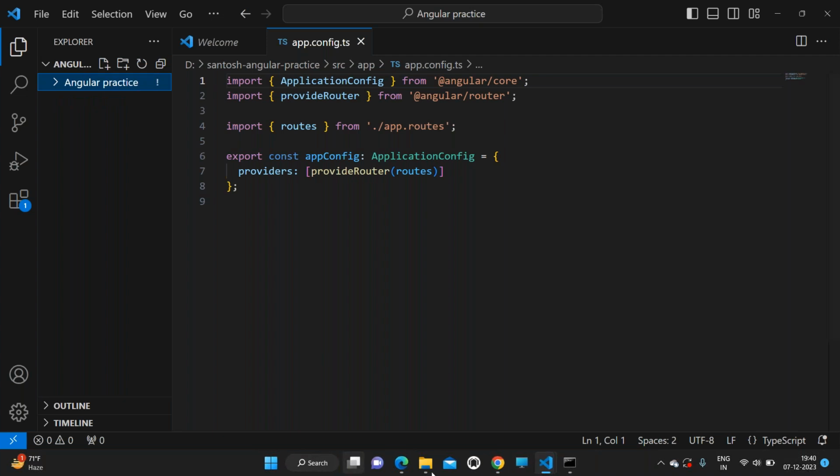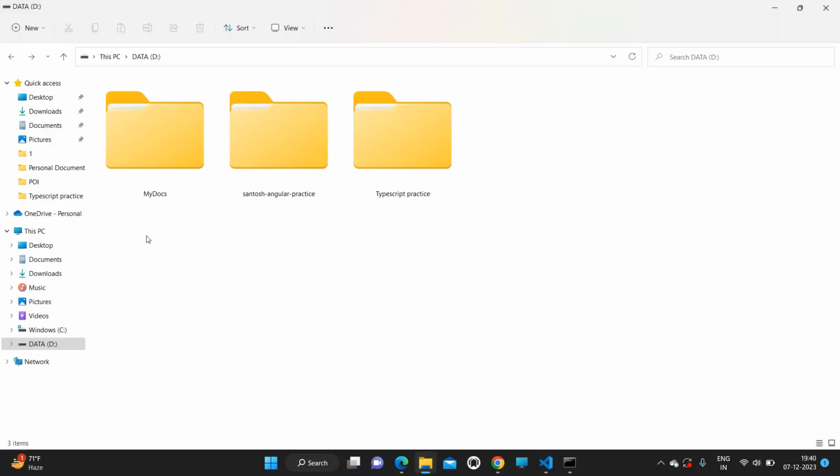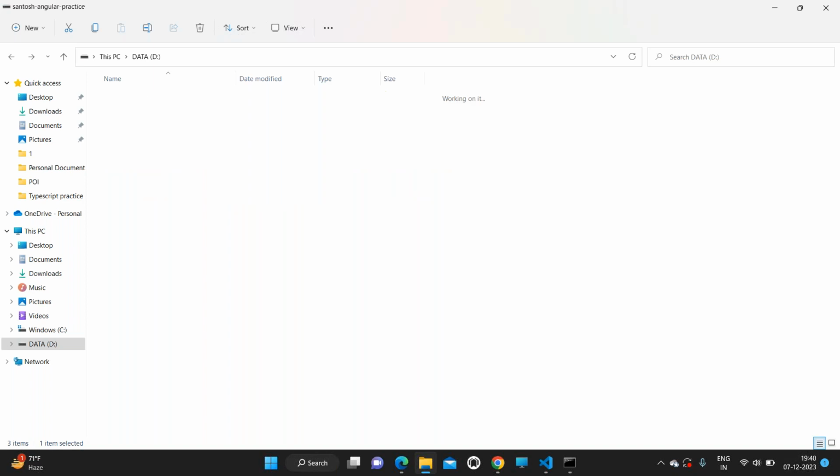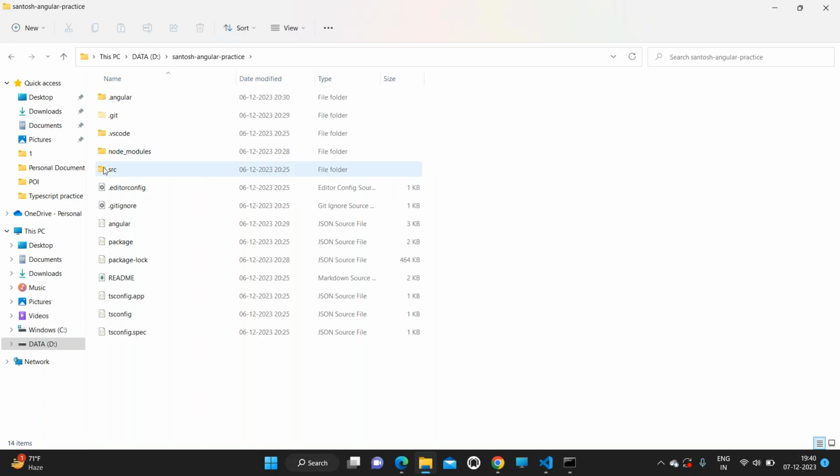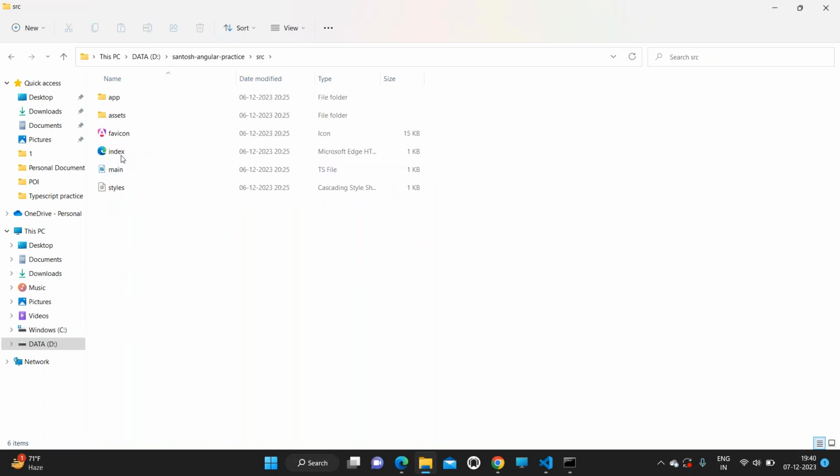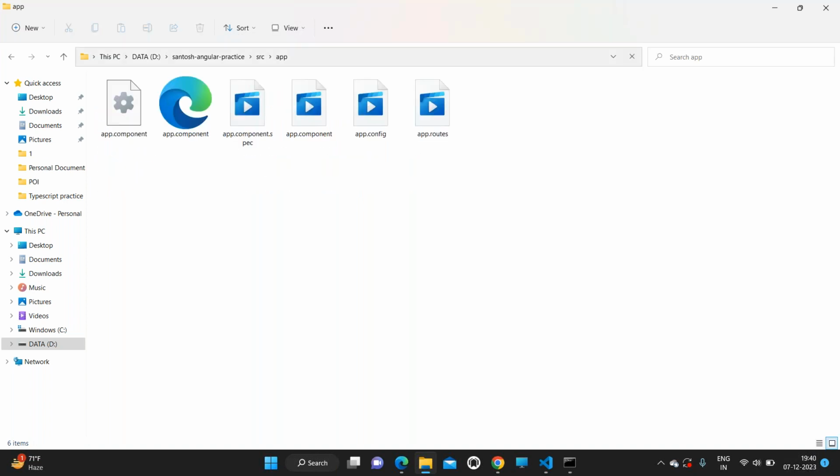Okay, wait one second. So this is the Santosh Angular practice. It is coming like this. In SRC, if you open app.component.ts, app.routing, app.config, we already saw yesterday, but this is the latest. App.config is latest. Previously, as I told you in yesterday's class, there was app.module.ts, but that file is missing.